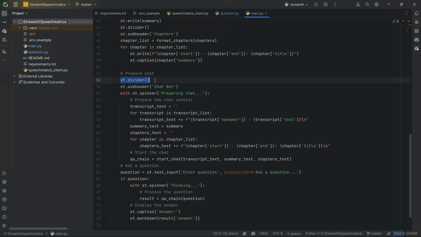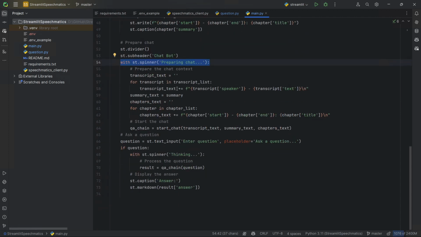Then we have the logic to prepare our chat. Again, we're just putting a divider so it's visually easier to read in the web page. So again, we're creating a spinner so that we can see when it's loading and preparing the chat. So we're preparing the context for the chat itself. So we'll be preparing the transcript text itself, which we are going to be creating from the transcript list. So we're just organizing that text in terms of the speaker with the text that has been passed, each of it in one single line.